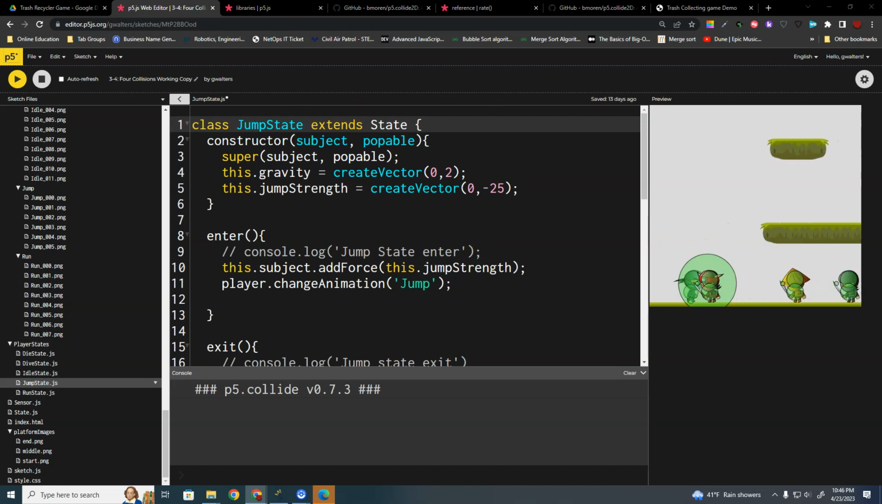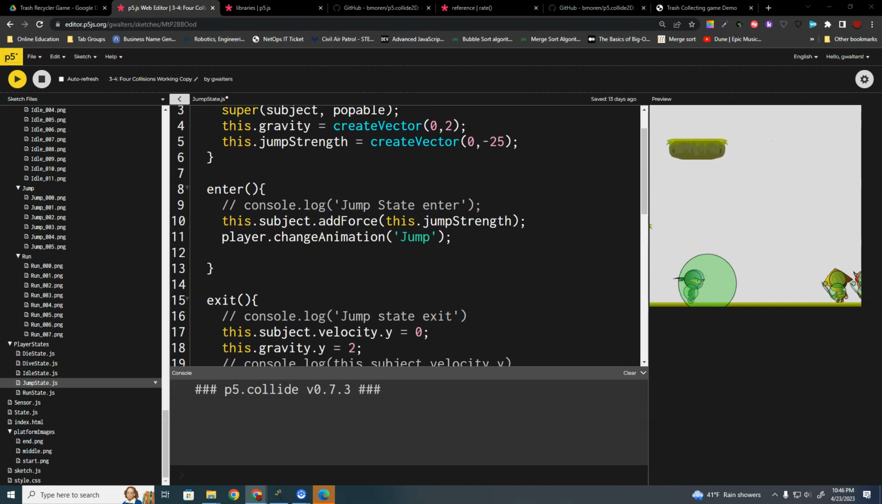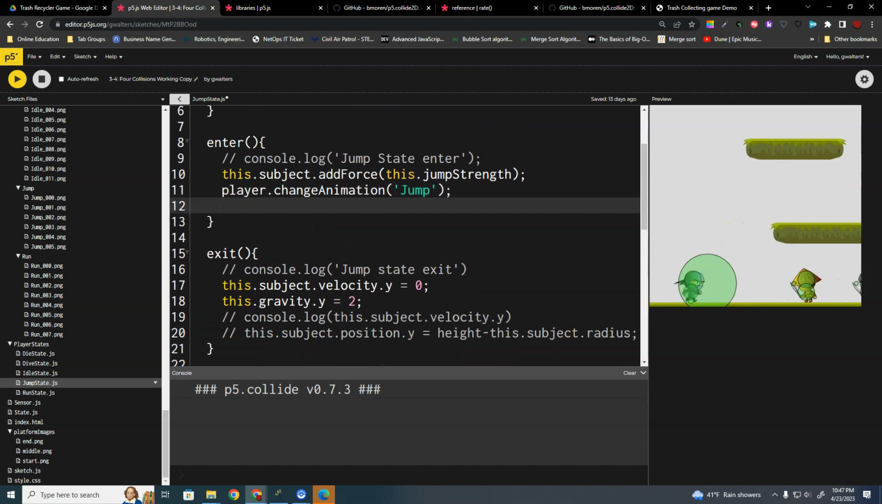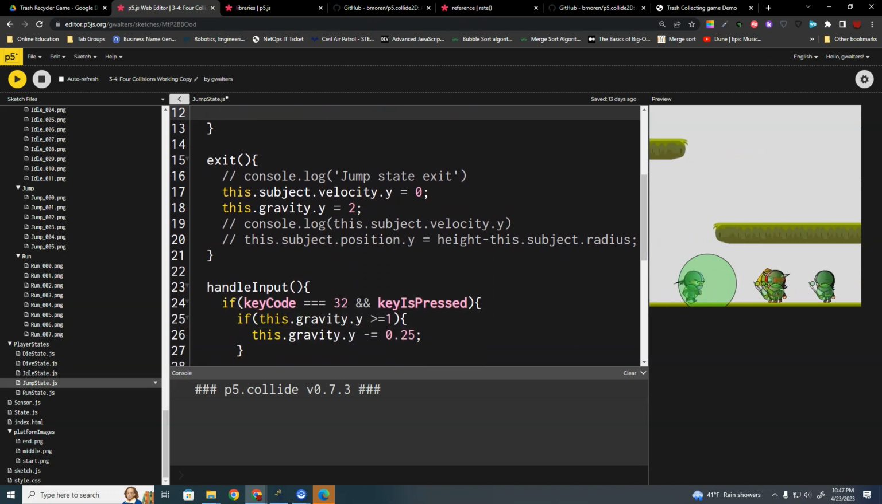Okay. So we have gravity. We're adding our strength. If we wanted to change the radar of what's happening, we would do that here with our sensors. Just double checking my notes as I'm going down.